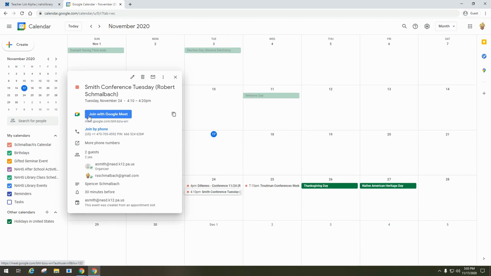I am then going to click on the blue Join with Google Meet. I could also join by phone by using this phone number and PIN here. I can join using my desk computer, my student's Chromebook, my own laptop, my cell phone. You can join anything where you can get to the internet. You don't even need a camera. You can just do it by voice. Cameras are nice too. So I'm going to click Join with Google Meet.